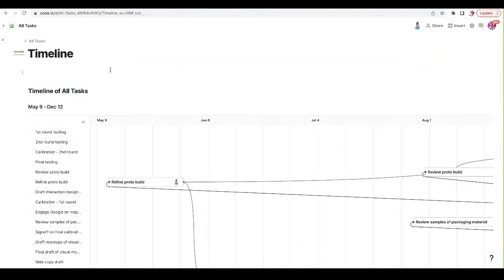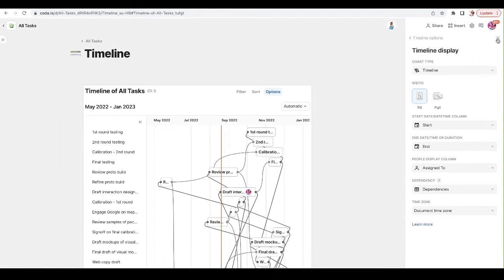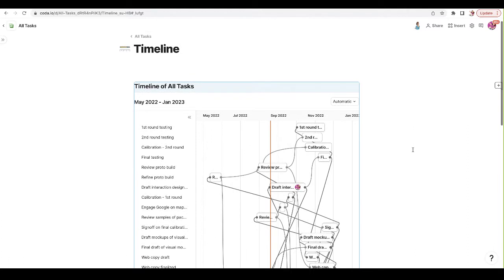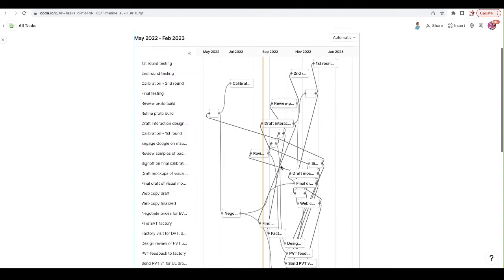Anything else, Rocky, when it comes to timelines that you think would be helpful for folks to know? I don't think so. Well, I mean, this is hopefully at this point kind of a given, but as you make adjustments in your timeline view, it updates in all the other views as well, right? So whether you go back to my view or urgent tasks, those dates are going to update.